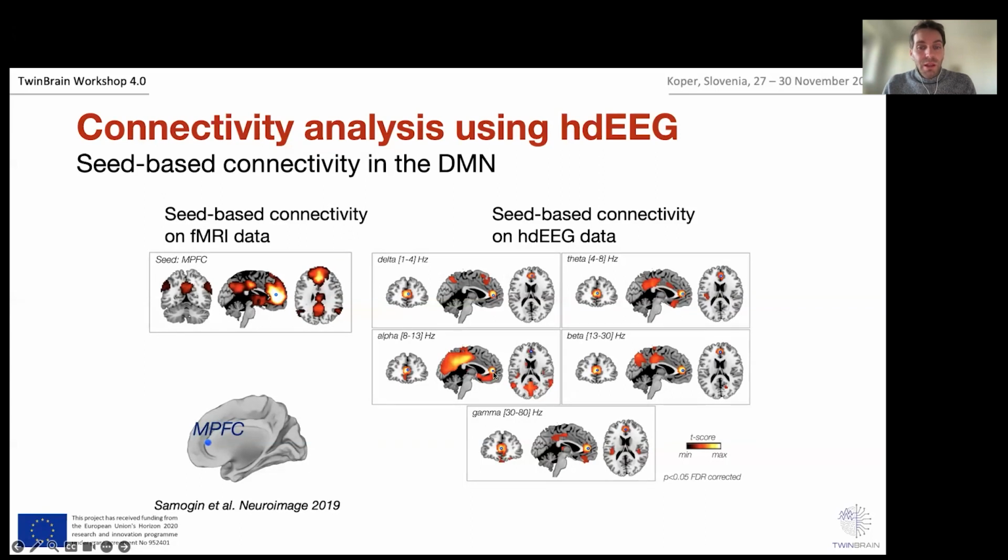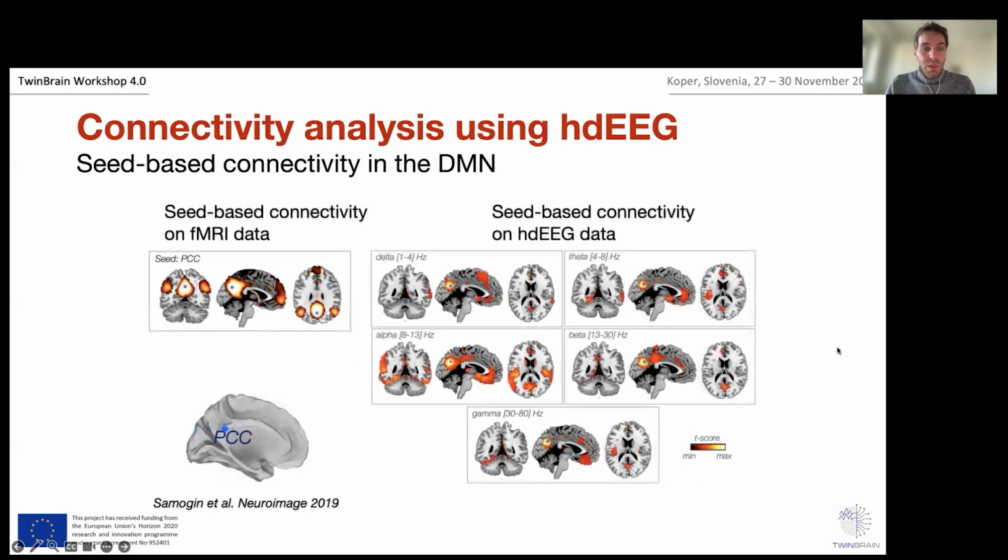I want to see actually the signal in this region at which frequency is communicating with a seed in another region. So here you can also see for another seed that we consider. So the posterior cingulate cortex, again, shows a specific pattern depending on the frequency band. So for example, in the theta band, the signal from the posterior cingulate cortex connects also with the medial prefrontal cortex. In alpha band, all the regions of the default mode network are connected. And for the beta and gamma, again, the right and left angular gyri are not involved in the network.